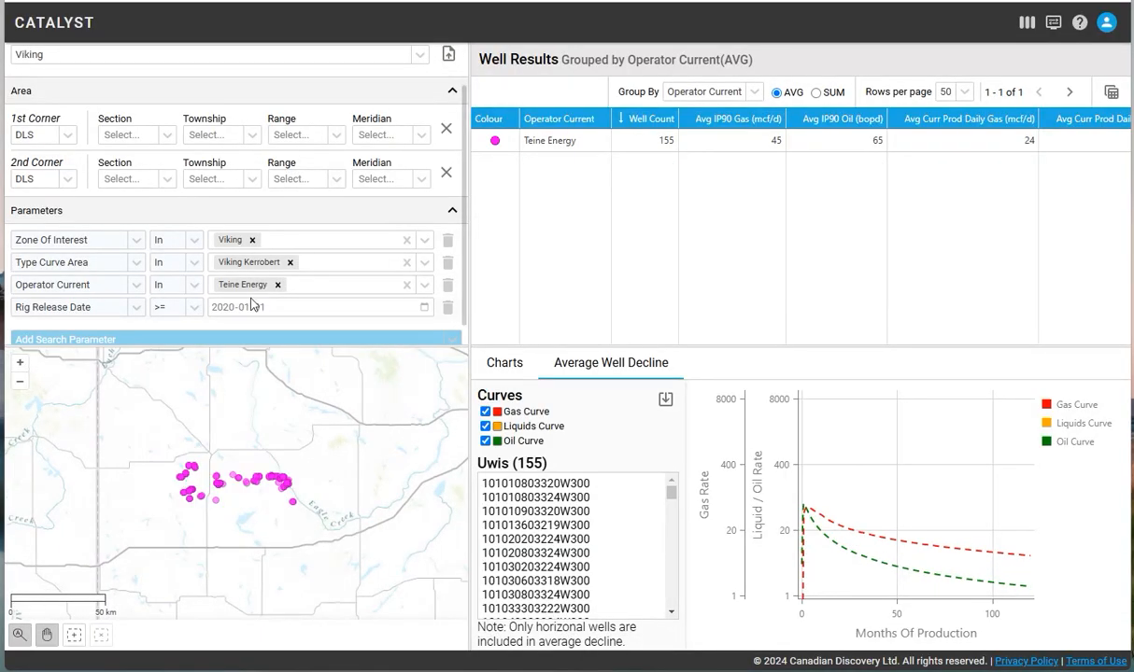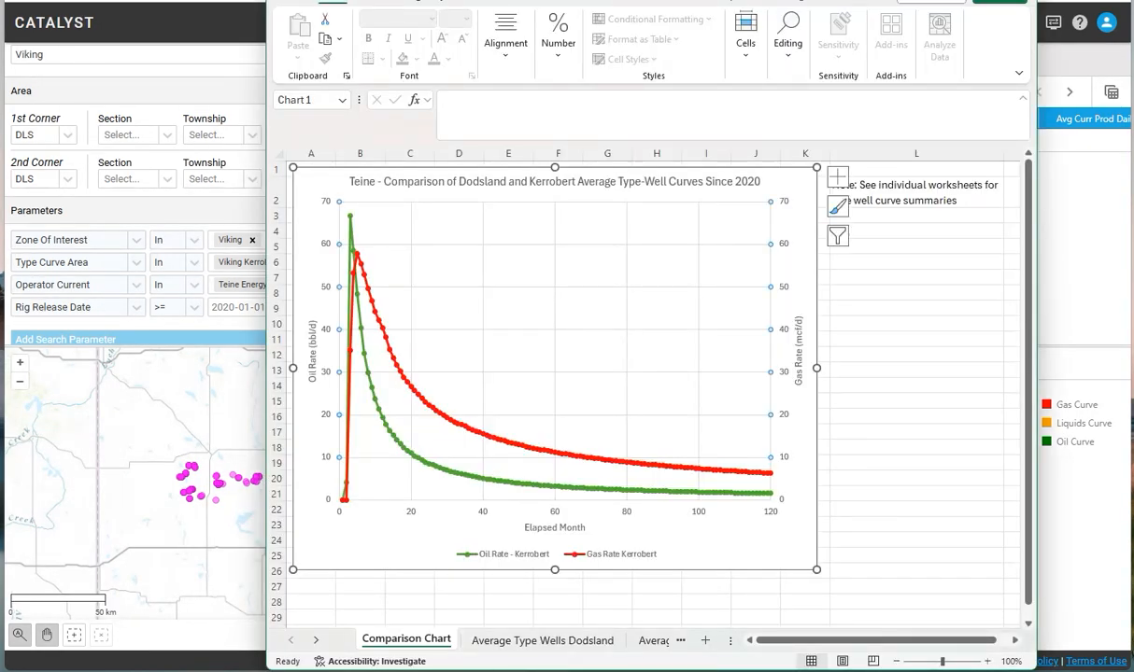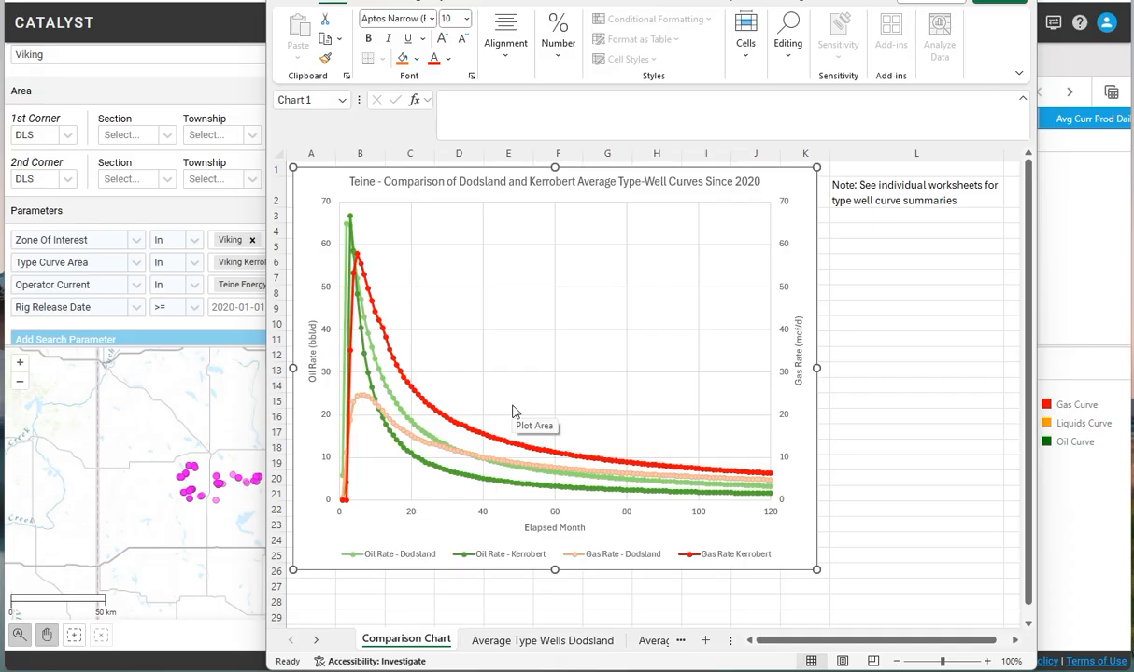In this case, we might want to focus on Tyne wells since 2020 only. This new curve can be exported, and we've included Excel templates in the tutorials that you can modify to fit your needs, or use as inspiration to set up your own new set of templates in the software of your choice. Here is an example. We can compare the average declines in the Viking Formation for Tyne for newer wells in the Kerrobert area versus in Dodsland.